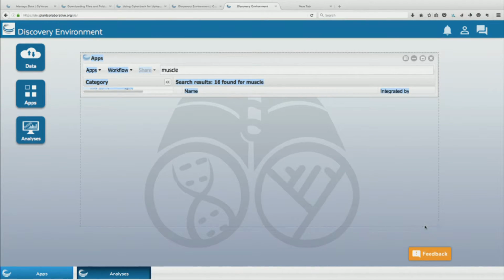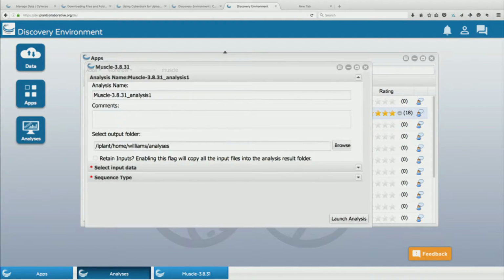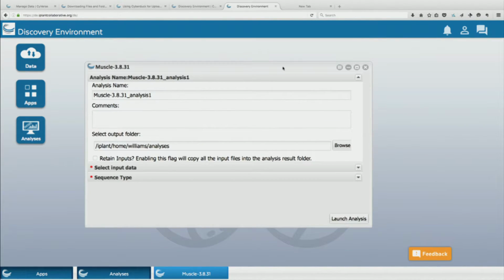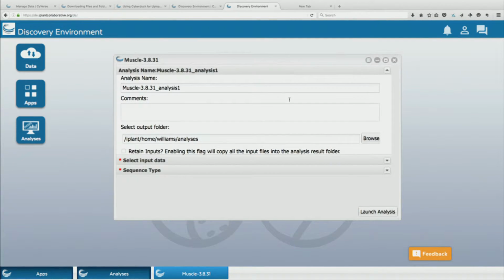Okay. When you're actually ready to use an application, you want to click on the name of the application, and it will open up that application in a window. All of our applications really look like this sort of wrapper. What you want to do is give your analysis a name. I can say this is a demo for the April 2016 webinar.